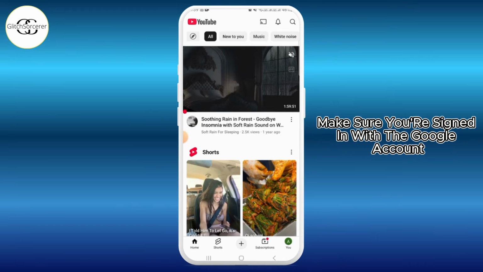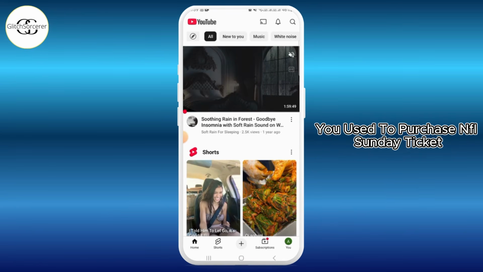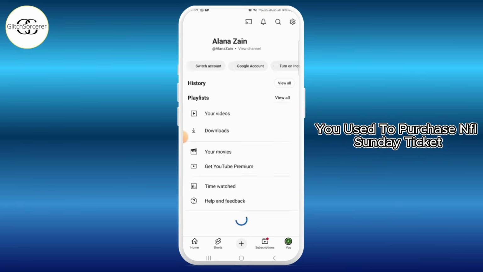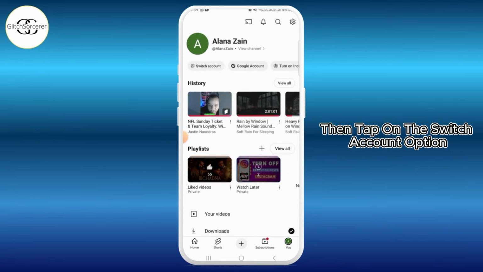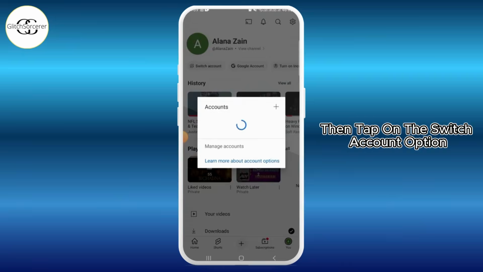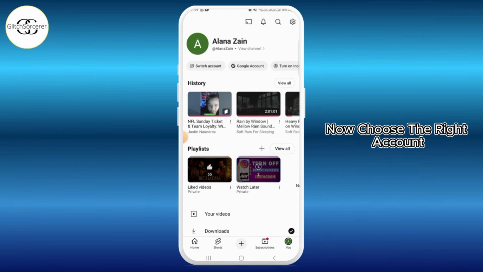Now make sure you're signed in with the Google account you used to purchase NFL Sunday Ticket. If not, you want to tap on the profile icon. Then tap on the switch account option. Now choose the right account.